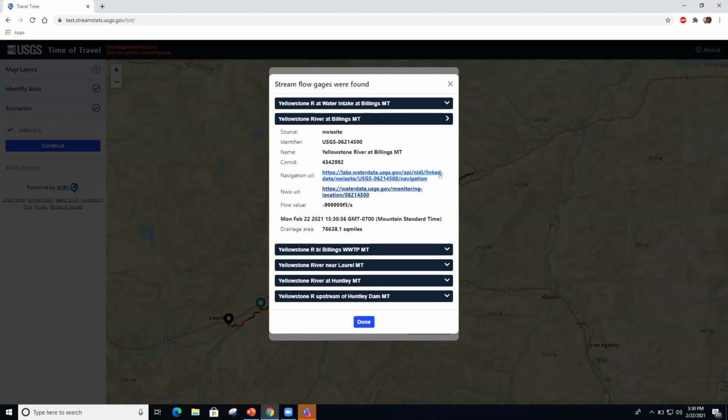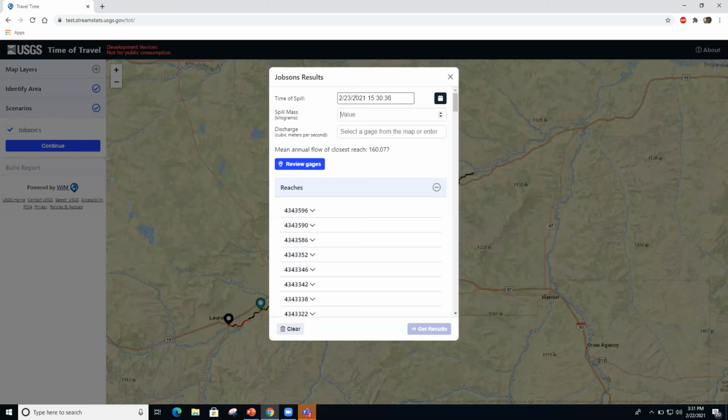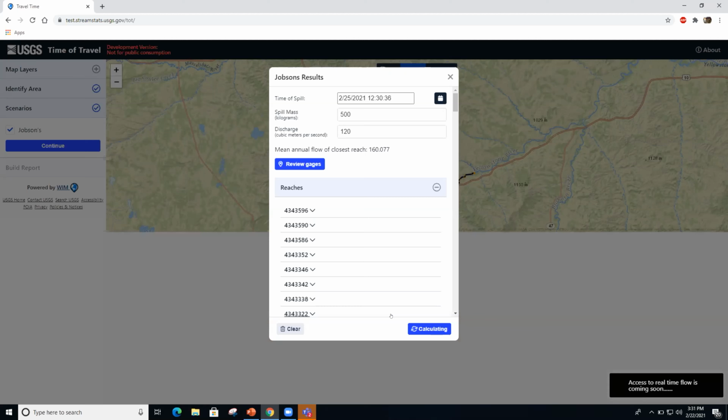From knowing this, I know that this one is the only one that's active. It's currently in ice condition, so the stream flow value is actually a -999. So right now, I'm not actually able to get a stream flow from that. If we have a spill, we have to come up with another means to get that stream flow. On the input, if we know that spill happened 3 hours ago at 12:30 local time, we had 500 kilograms of mass spilled. And let's say we knew in cubic meters per second that it was 120 at the time of the spill, we can now do an estimate of travel time.